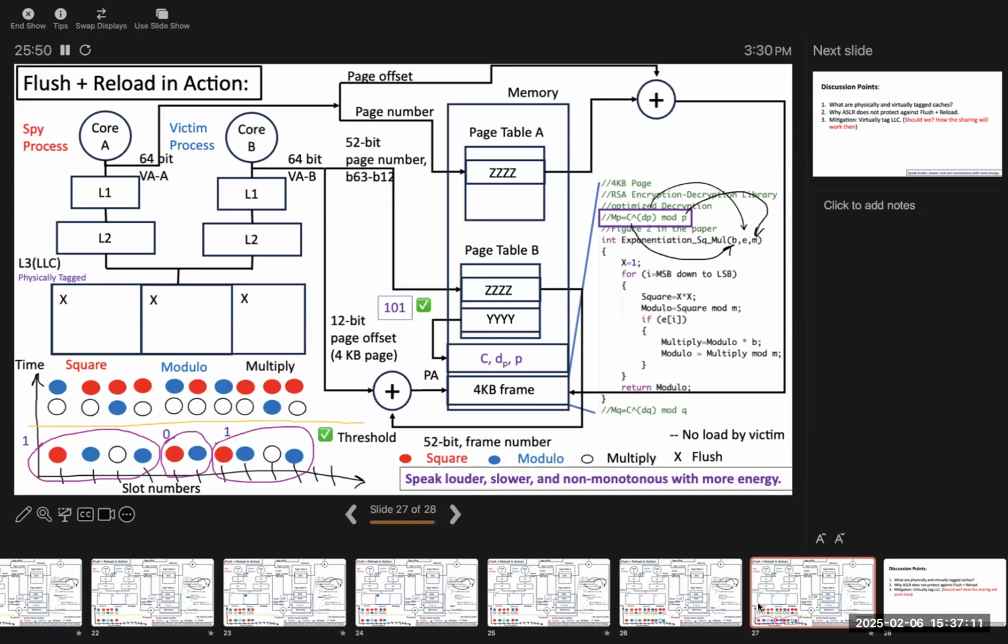So the LLC won't have its data overwritten as quickly as the L1 and L2 caches. So it makes more sense for an attacker to focus on the LLC.